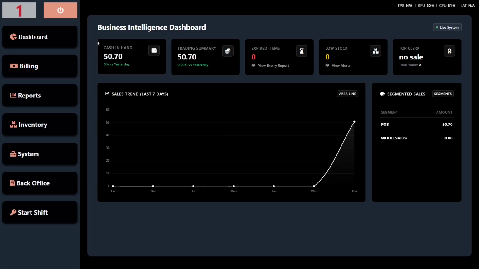Now, after the logout button, we have the dashboard, which leads us to this instance screen we are seeing. We have billing, reports, inventory, system, back office, start shift. Now, these are all module navigation buttons, and we will go through them one by one as we proceed. The first one I would like to talk about over here is our dashboard.